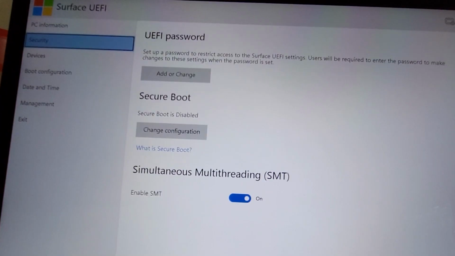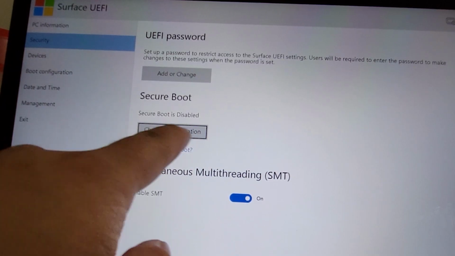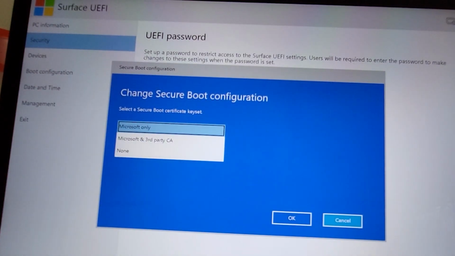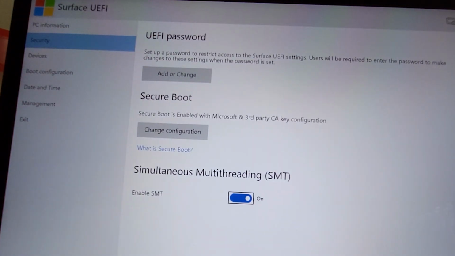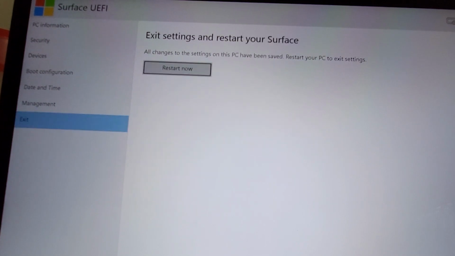Then let's go to our UEFI option to enable the secure boot. Since secure boot is disabled, let's enable it and select Microsoft and third-party CA. Then let's reboot the device. Then we go to Advanced Options and select the correct OS, which is Ubuntu with Linux Surface.